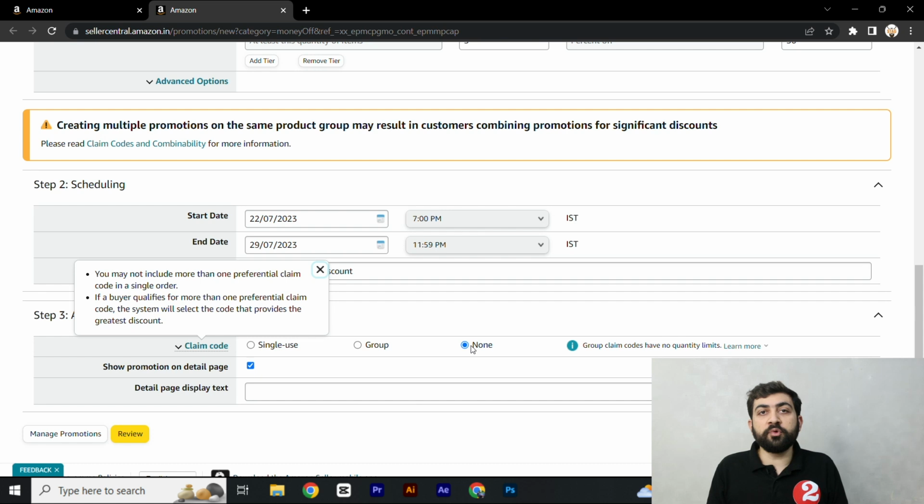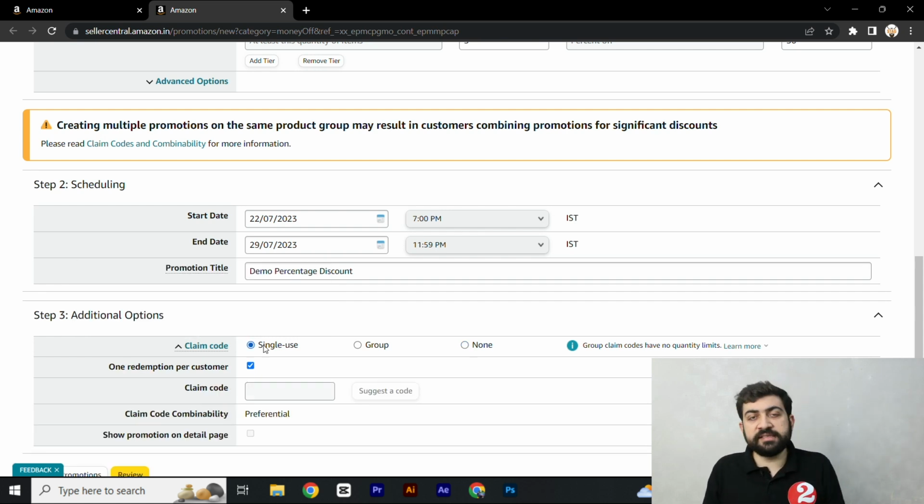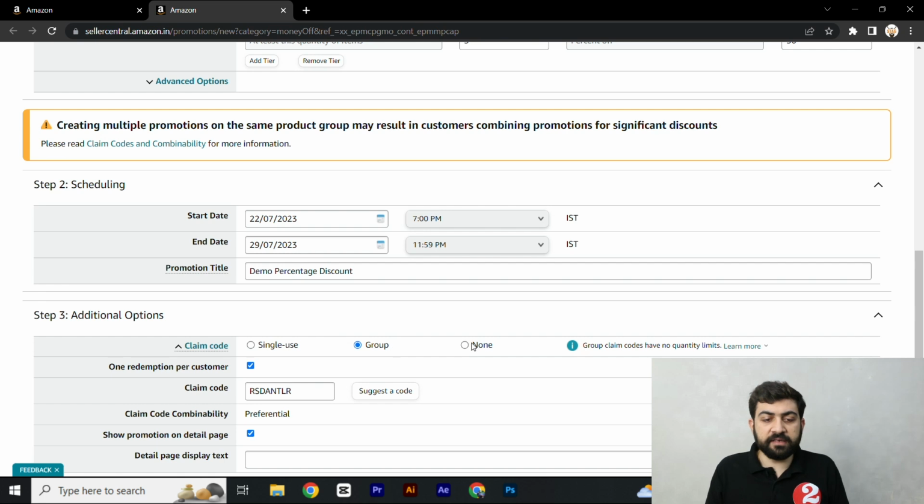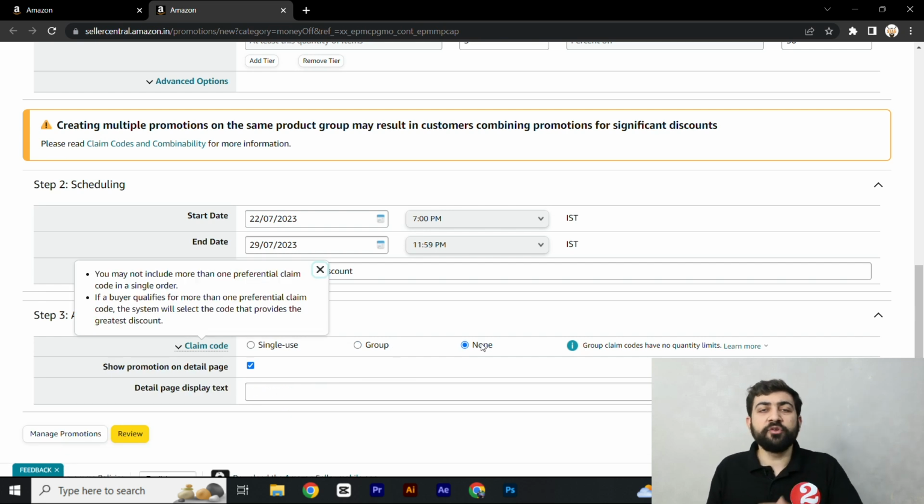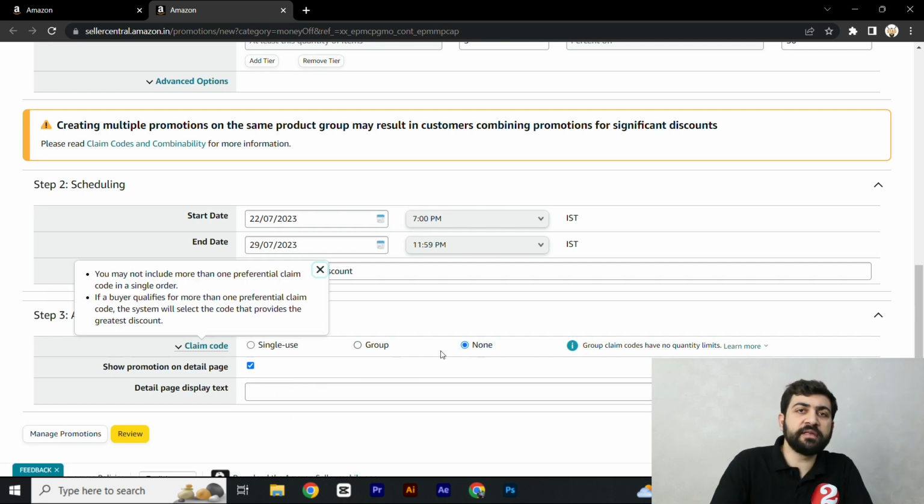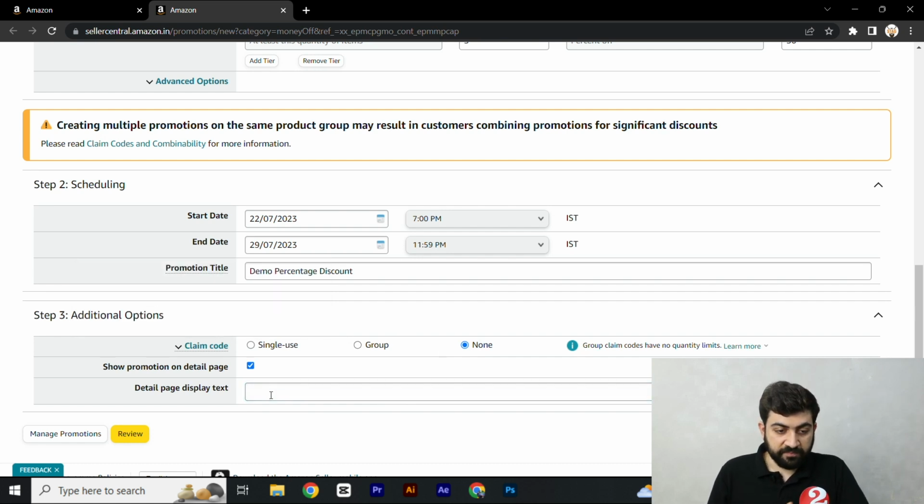So it's totally up to you. If you want to use your promotion just one time, then you can select single use, group, or none. It is preferable that you use none, because we want all the customers who are interested in our product to get the discount. After that, the last option is detail page display text.